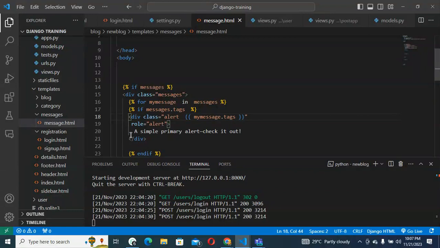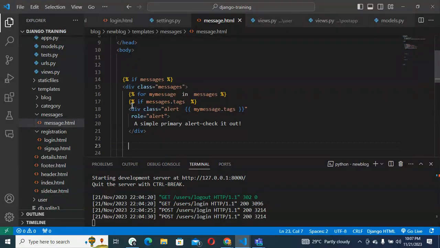Then inside here, what we are going to do is stop the if statement, right? So the if statement ends here. So if message.tags, it should give us this tag. So yeah, the if message ends here.